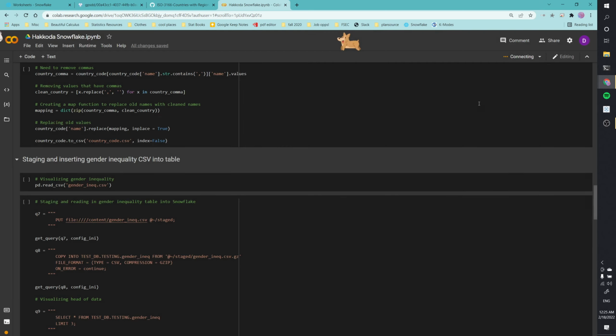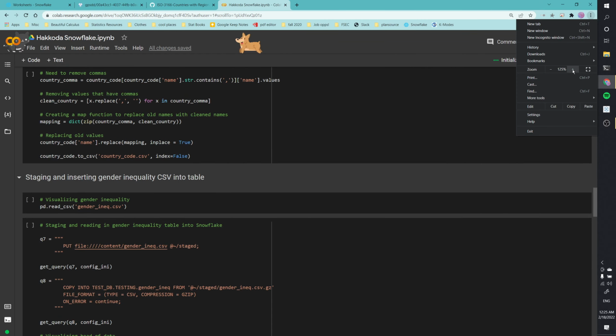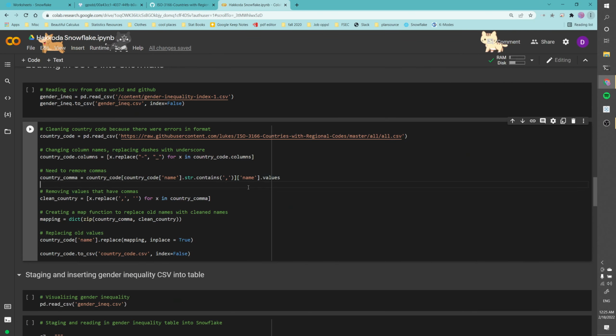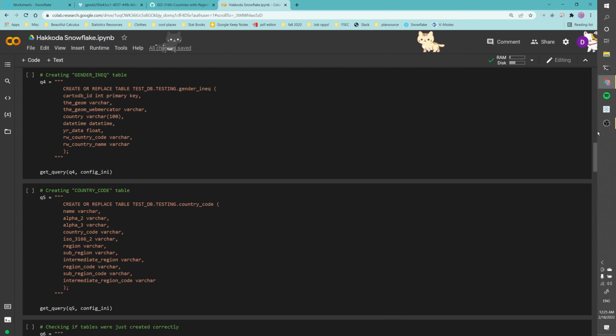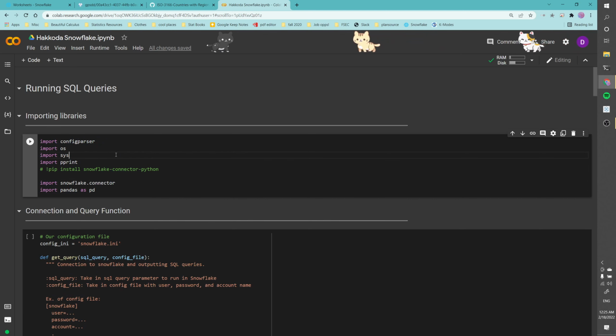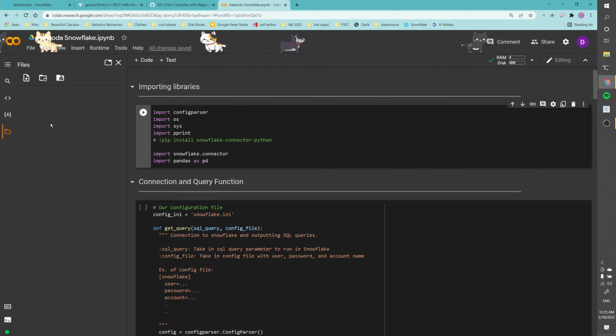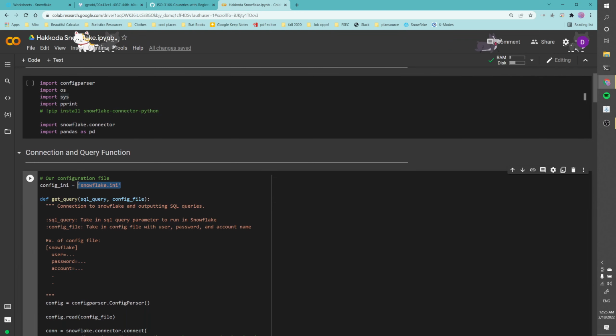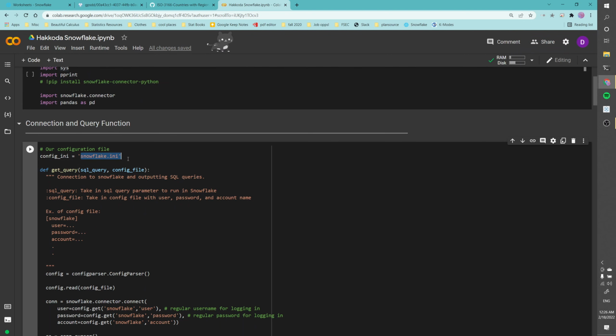Let me also zoom in. Alright, so I'm doing this on Google Colab. Let me zoom up. So let's first start by importing the libraries. I already installed the Snowflake connector with Python, so if you haven't already, this is what you would need to pip install. And just to check, okay, cool. And I also have a config file, just to keep my password private. Alright, so here's my config file here.